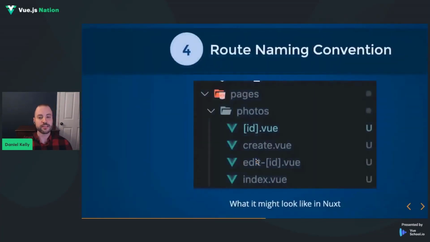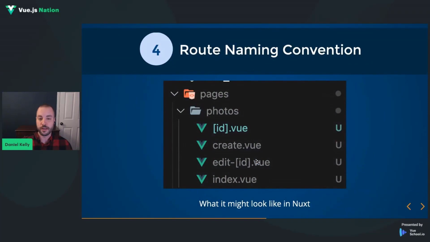And we can adopt kind of the same thing in the Vue community. So this is what that same thing might look like with file-based routing in Nuxt. So under a pages directory, you could have a photos directory. So this is /photos, right? So index.vue lives at the /photos route. And then I have up here an id.vue. So this is showing the individual photo with that ID.